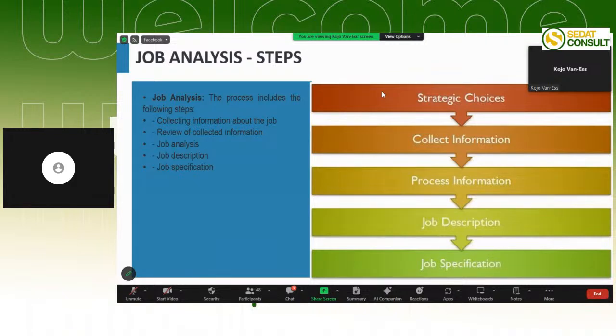So from the interview, from the questionnaire, from the checklist, you are able to now collect every information about the job, every information you need. Then now you review the information, or you process the information that you have collected, and then now you come out with what we call the job description. Your job description basically will talk about the name of the job or the title of the job.